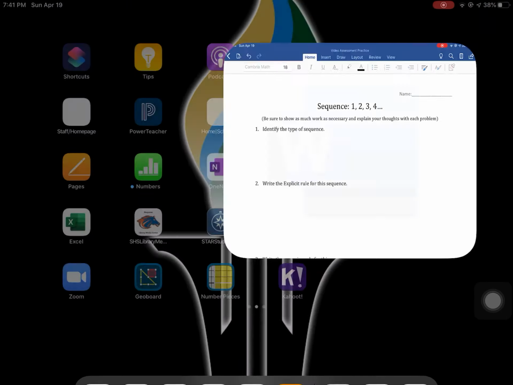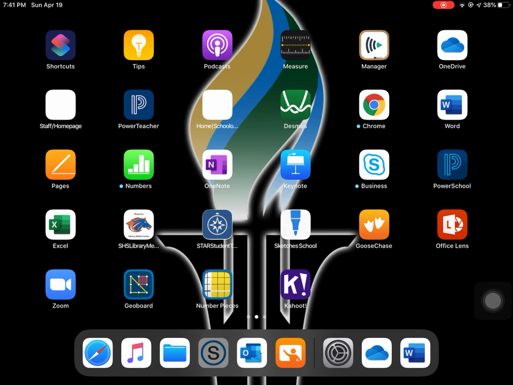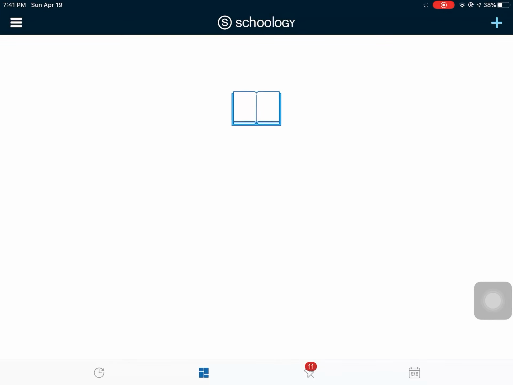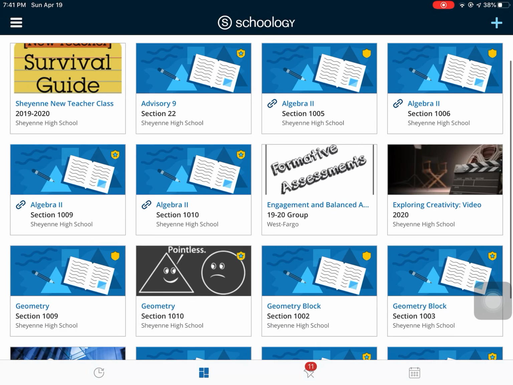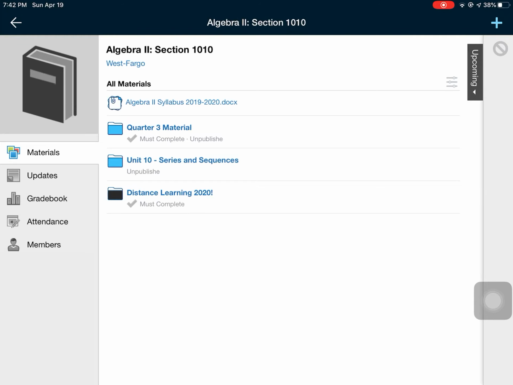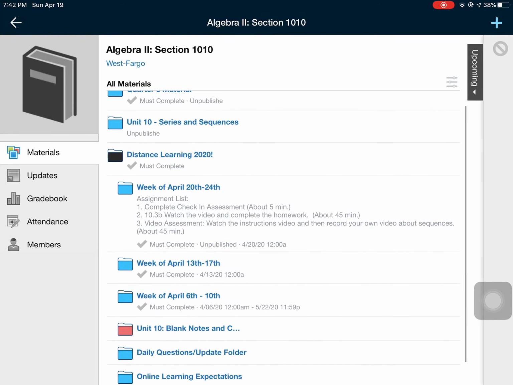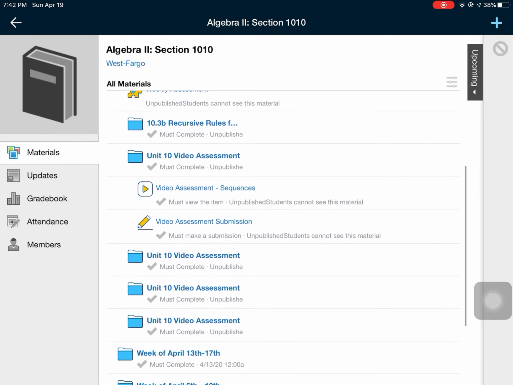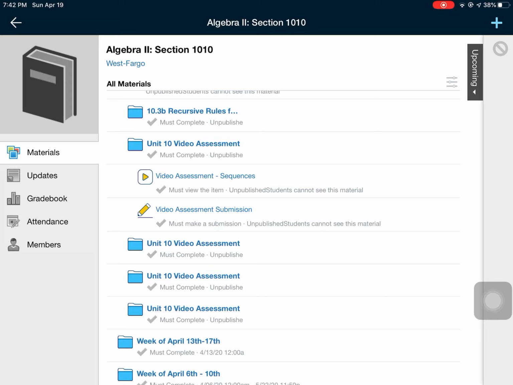Okay, so after you have completed that, you got your video done, go to Schoology. As soon as it pops up here, I'm going to go to Algebra 2, click on the weekly folder, and notice I have Unit 10 Video Assessment. I have 4 different folders. That's because I've assigned different sets of students to each sequence. So there's a strong chance you won't get the same sequence as a lot of your friends.